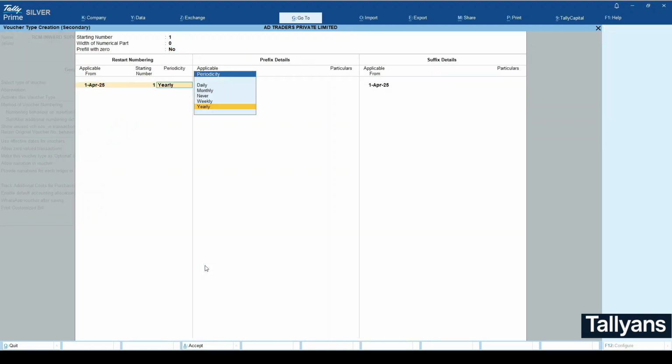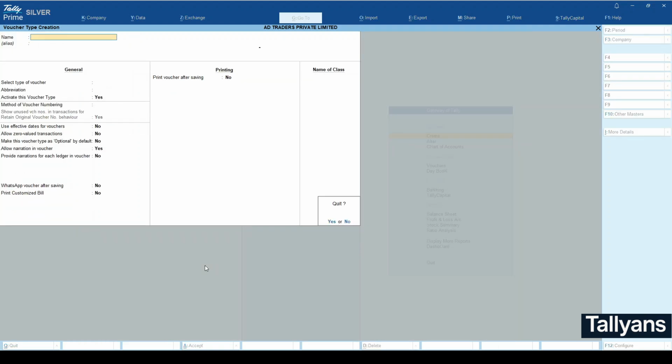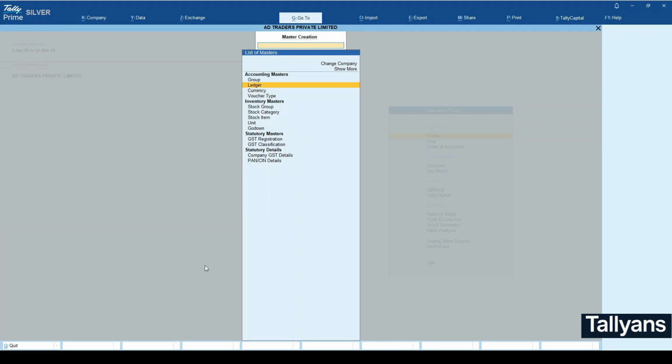We can give the prefix here. I will just give rent slash 2526 slash, then save it, then save the voucher. Now we need to create a ledger for RCM.